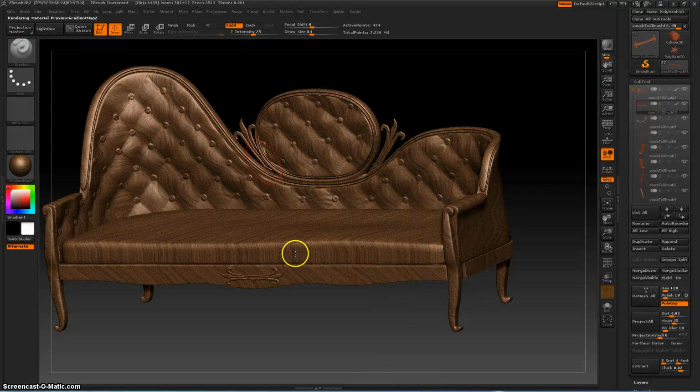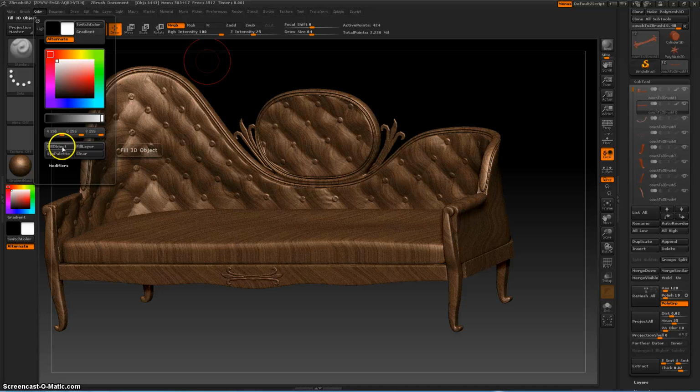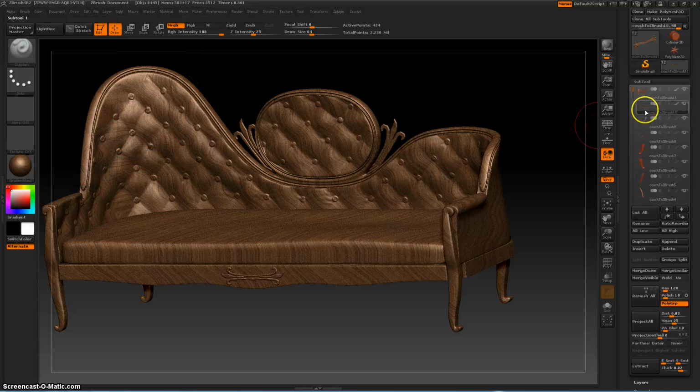To actually apply it, we've been using Zadd and Zsub because we've been sculpting. We're not going to be sculpting anymore, so just take that off. If you remember, M is material and RGB is color. So I'm going to turn on M RGB, so apply both. Then while I'm in this layer, I'm going to go to color and fill object. And you'll notice that it changed that color.